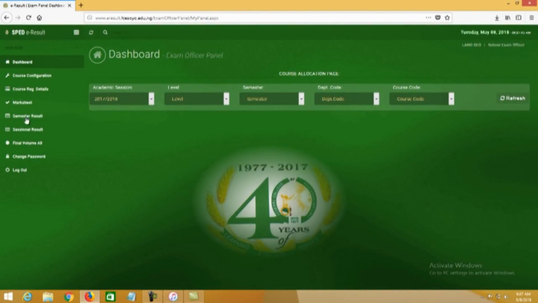As you can see, you have different options which you can work on. Now, to allocate a course, what the school exam officer needs to do is just click on this drop down, select the session, select the level, 100 level, select the semester, first semester, whichever semester you want to select. Then let's say you want to allocate courses to lecturers in Arabic. Hold on to load the course code, let's say Arab 111.